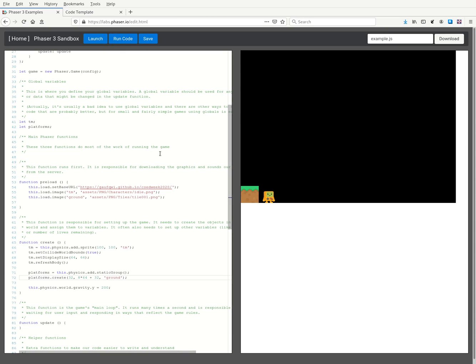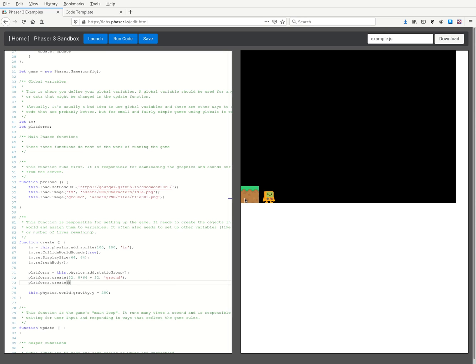Okay, well, that's great, but we want to have tiles going all the way across to make the ground. So let's come back and add another tile. So same basic idea. platforms.create. Okay, well this next one is not going to be in the same position, it's going to move over exactly 64. So it's going to be 32 plus 64. I'm going to write that as 1 times 64 for reasons you'll see in a couple minutes.